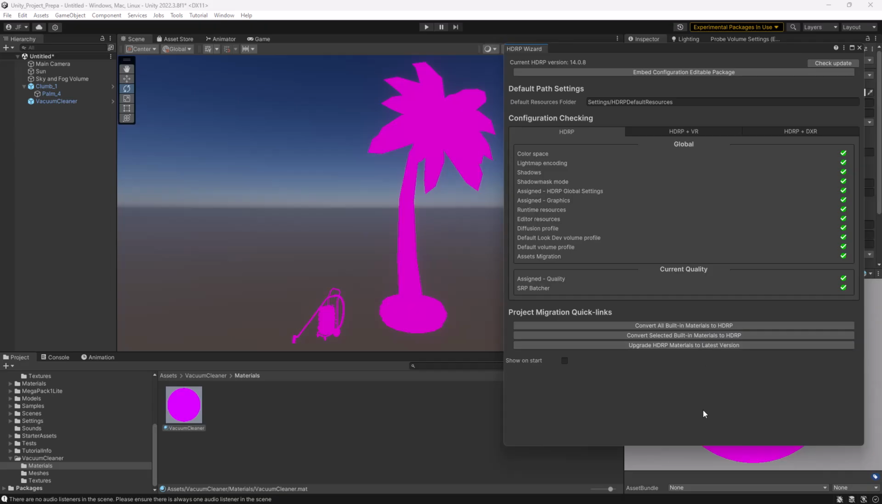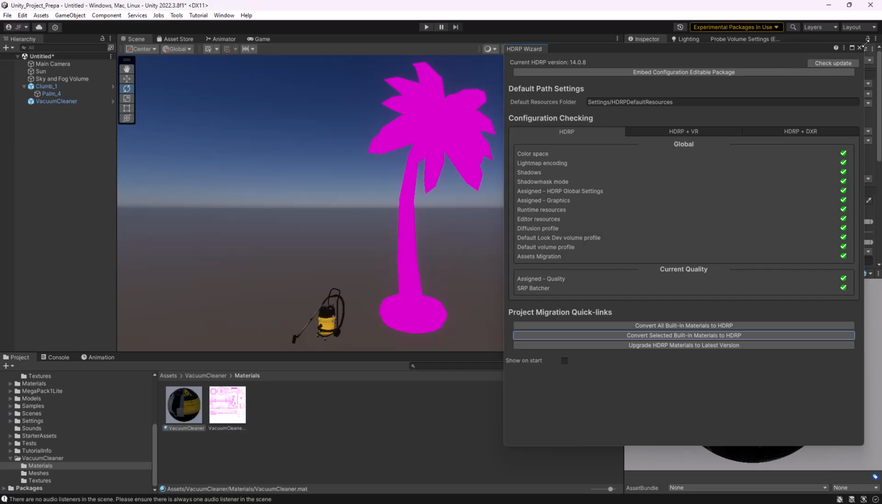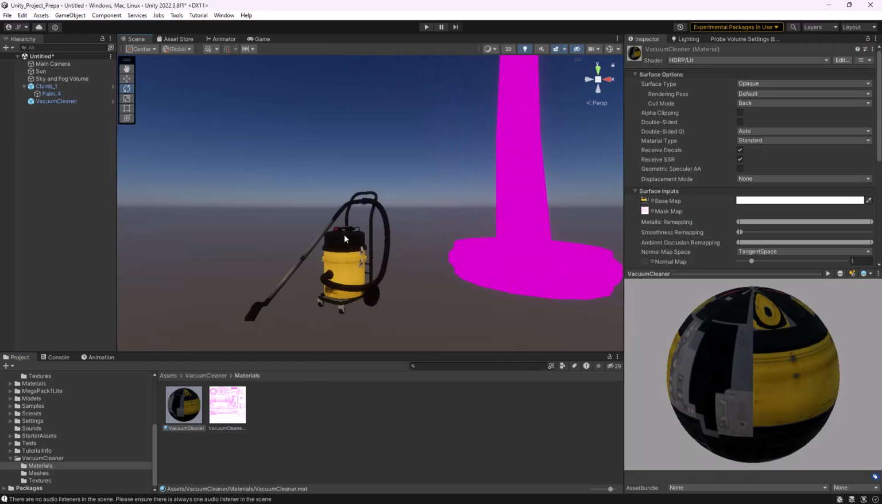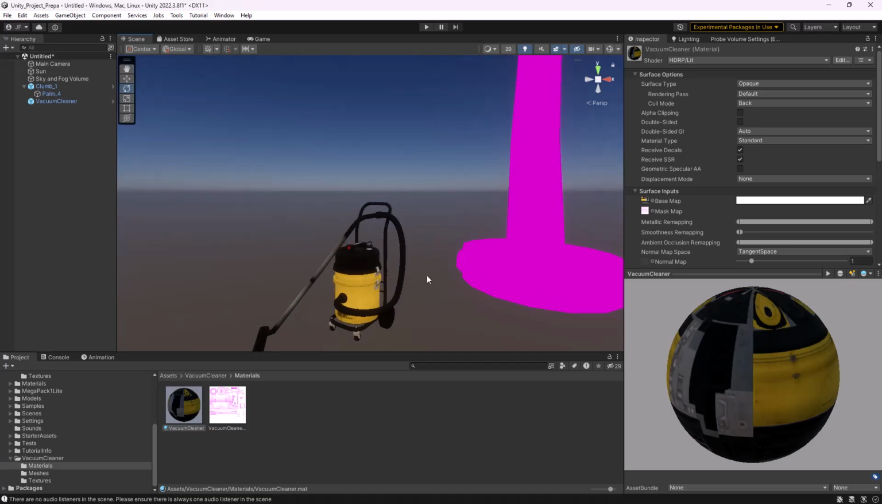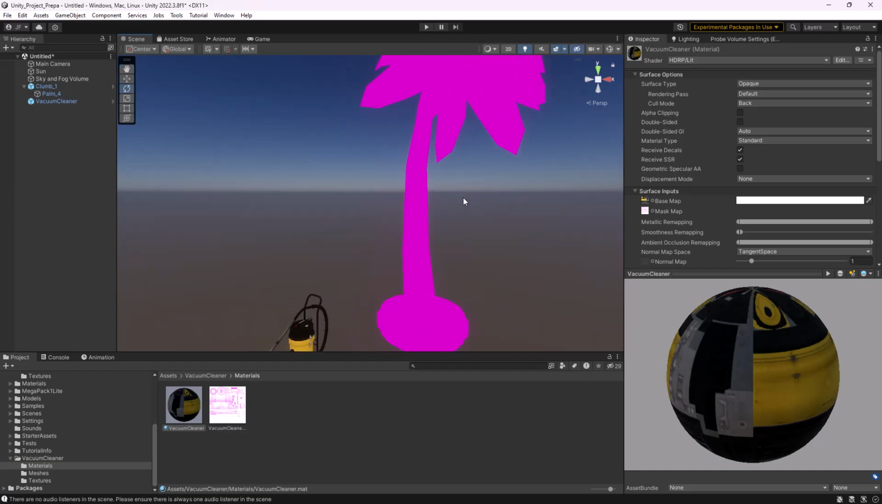So my scene, actually this project, is pretty big. So if I do it, it will take a lot of time. So that's why I will select only this material, and instead of convert all built-in, I will convert the selected one. Okay, so it will convert it. So now, as you can see, it works. I have here my vacuum cleaner with correct shaders. If I want to see this shader, now you see this is HDRP lit. Okay? So this is one example, but sometimes it will not work.